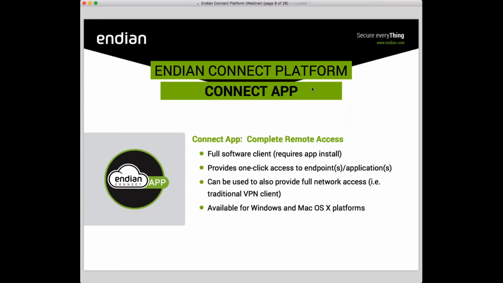So we'll talk a little bit about the user component of the Connect platform. There are 2 primary software applications that you can use. The first is what we call Connect App. This is our full VPN client software. You download it and install the application. It supports Windows and Mac OS X platforms, and it gives you basically the same look and feel.